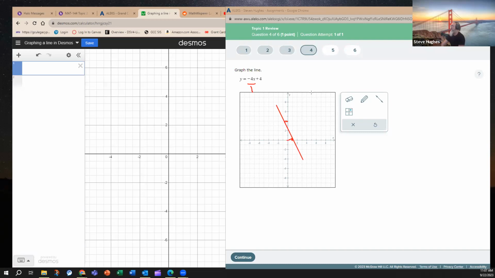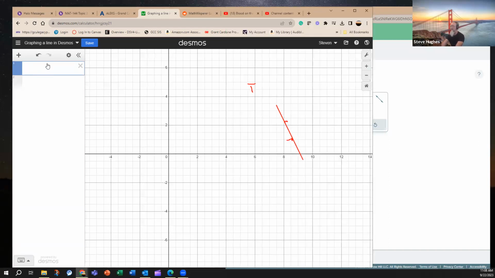Now I'm going to verify that this is correct, okay? In order for me to do that, I'm going to use my Desmos graphing tool. This is online. You can see the URL right there. So I'm going to go ahead in here and type the equation f of x equals -4x plus 4. Oh, 4, not 3.